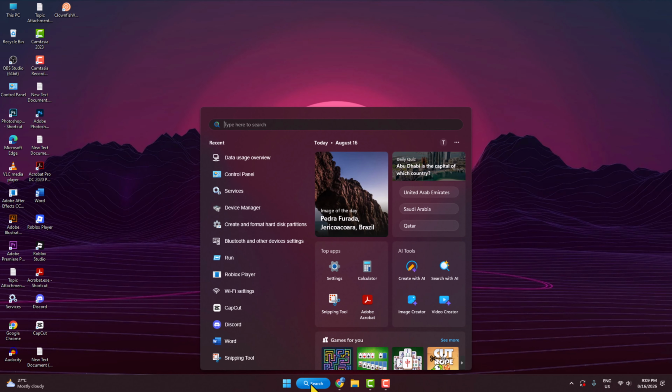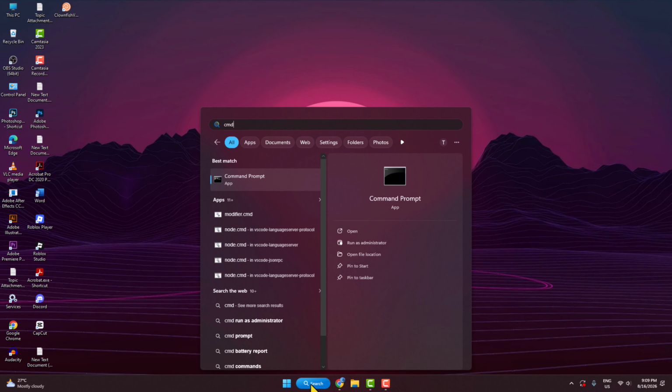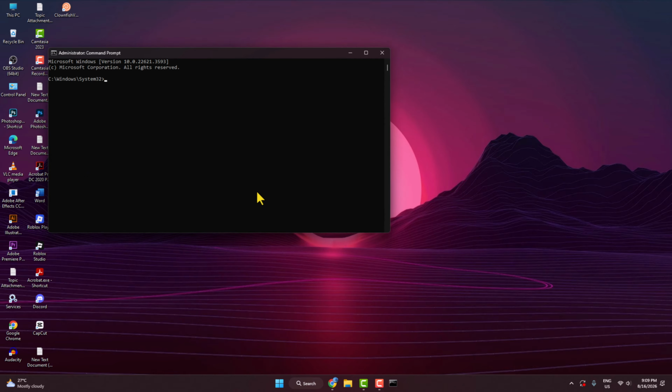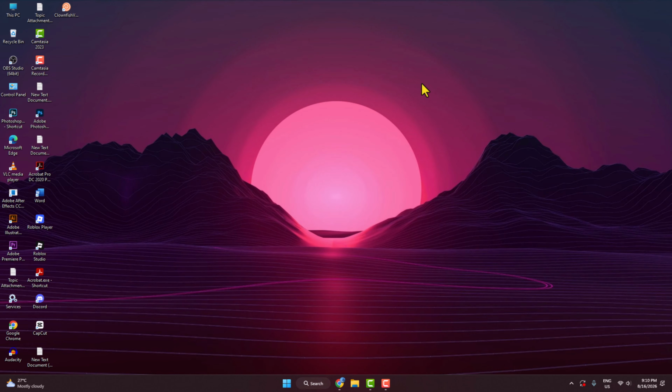Now you have to type CMD in your search bar and open command prompt as run as administrator. And here type this command ipconfig /flushdns and hit enter. Once you've done that, now go ahead and check your download speed increased or not.